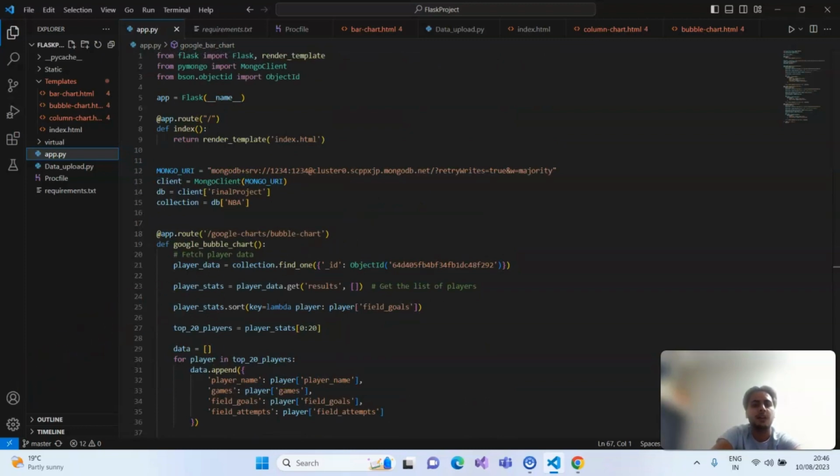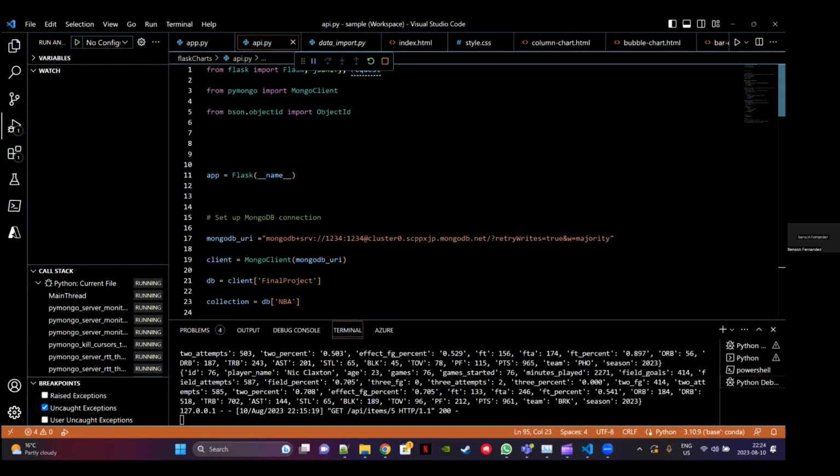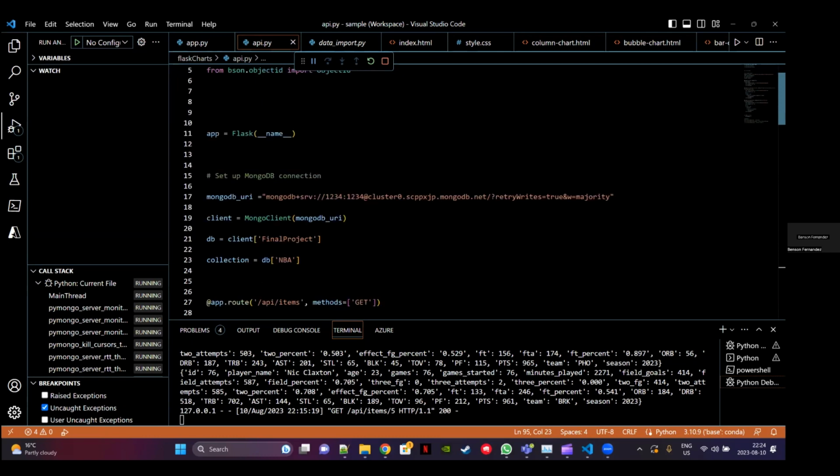We have built an API. Thank you, Jashan, for explaining about the MongoDB and the visualization about the NBA players analysis. So now let us look into the API we have created for the NBA players analysis. So here we have created 3 APIs.